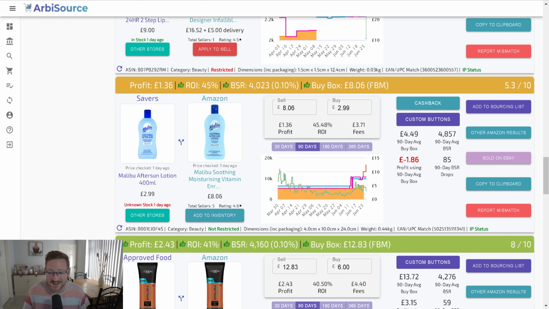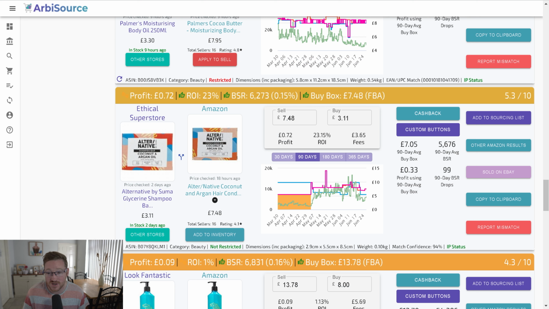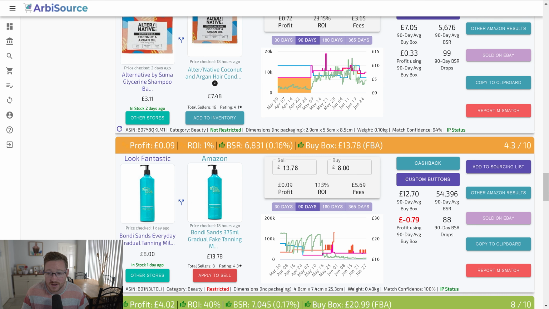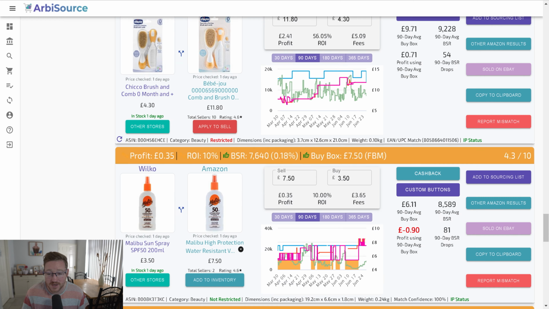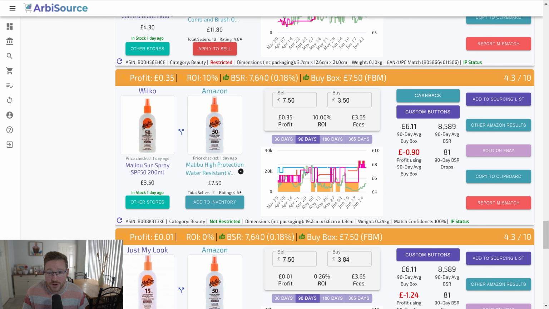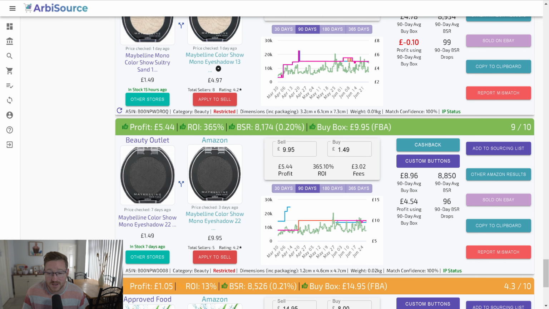So, right, let's scroll on down here. There's something that I send you 2p profit. You're paying £3. No. So again, it's just about looking through. 35p profit, it's not great. No, what's this one? Of course, I'm restricted. Great sales on that too.